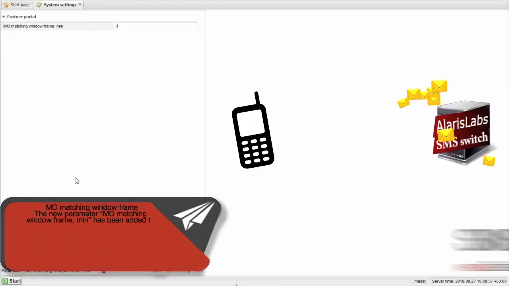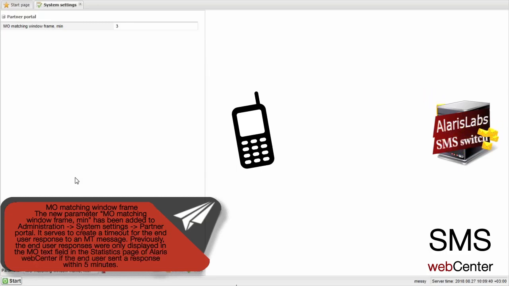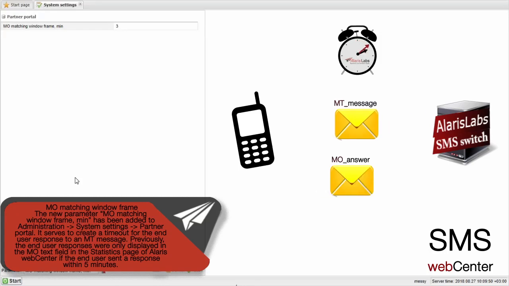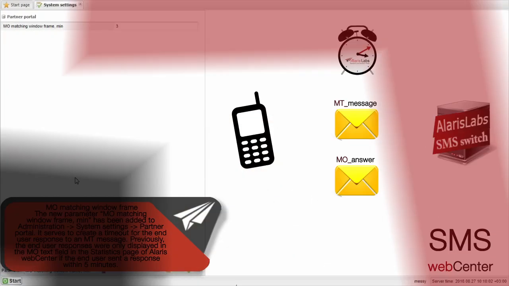The new parameter ML Matching Window Frame has been added to Administration System Settings Partner Portal. It serves to create a timeout for the end-user response to an empty message. Previously, the end-user responses were only displayed in the MO text field in the statistics page of Aleris webCenter if the end-user sent a response within 5 minutes.